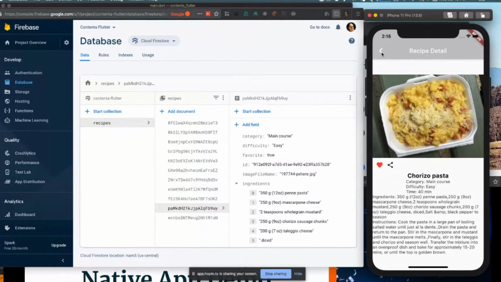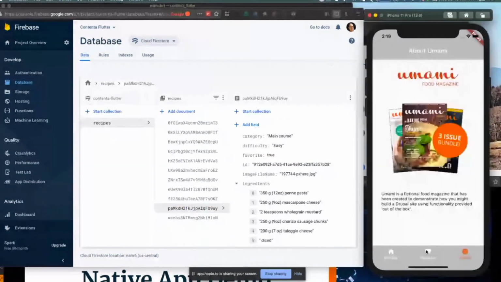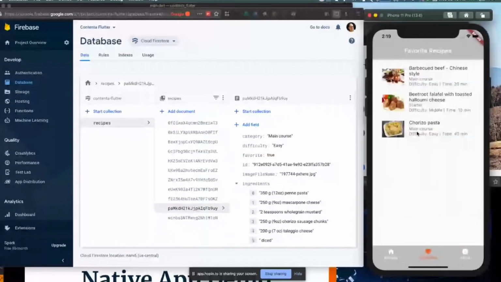But the real functionality of why have a native application in this case, and something the website does not do, is our list of favorites. And you'll notice that this pasta item that we just favorited is showing up now. So we've got 3 items here showing up. These are all being pulled from Firebase.